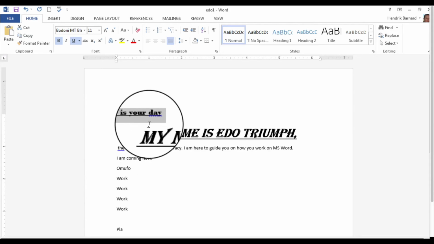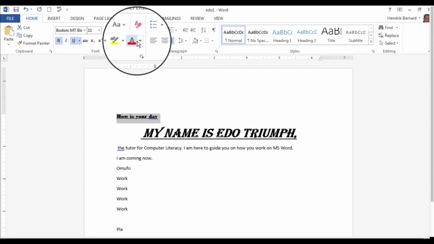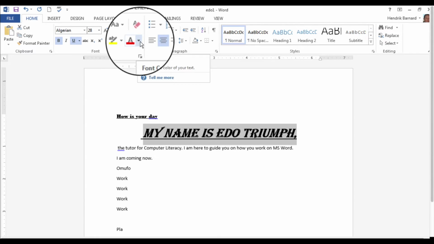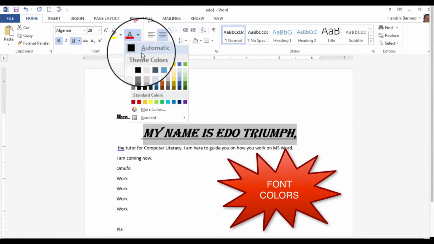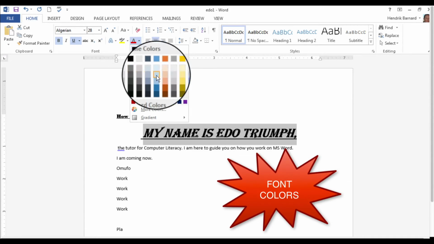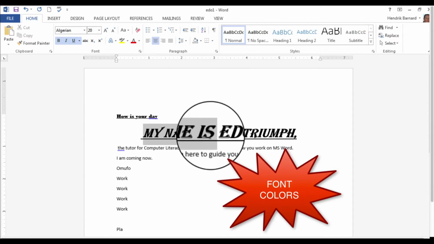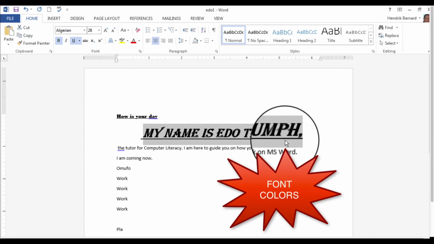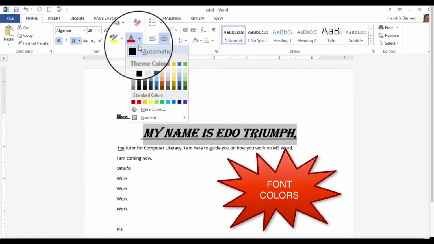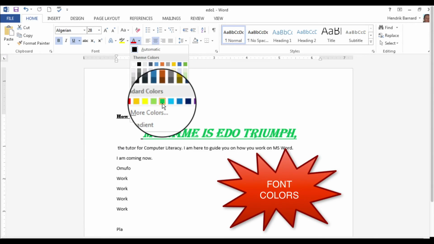All this process that I'm doing, I am formatting my document. Then at times we say make the font a particular color, maybe red, blue, yellow, and so on. So this icon represents the font color. All you need to do is select or highlight the text, then under Home you see the font color which you can click on.